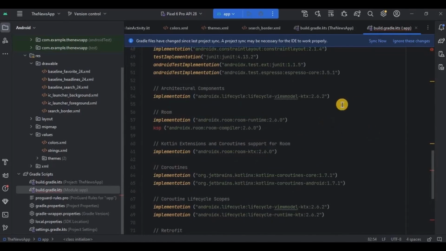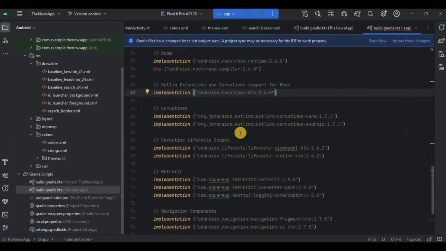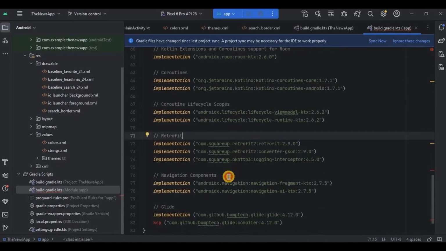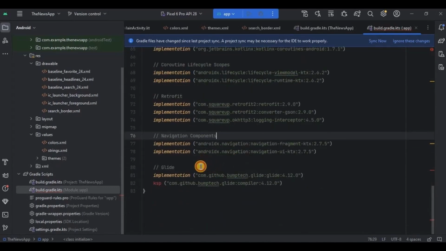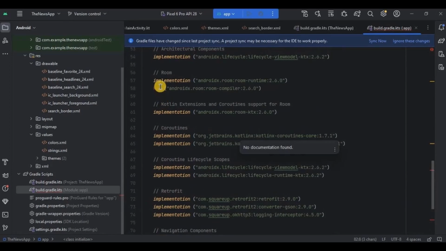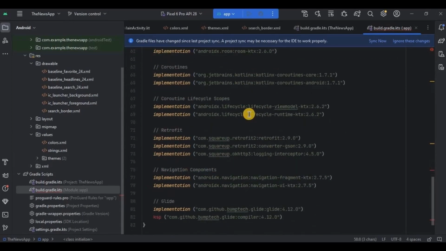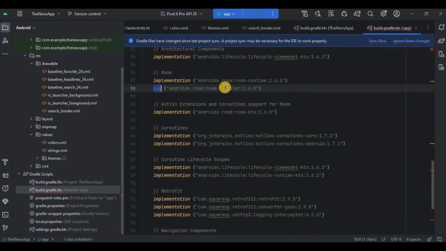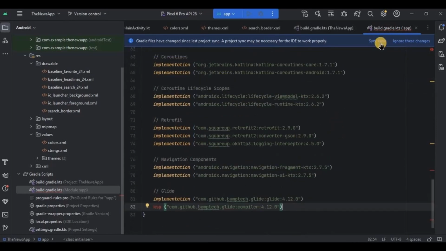See, this is for ViewModel, this is for room database, then this is for coroutines, then for retrofit, then navigation component, and then lastly for Glide. Glide is used for image processing as we have images that need to be fetched from API, so we will require Glide. Also, if you notice here, we have used KSP here and also here. Both of them are used with compiler because it analyzes and compiles the Kotlin code. And that's it. Now you can click on sync now.